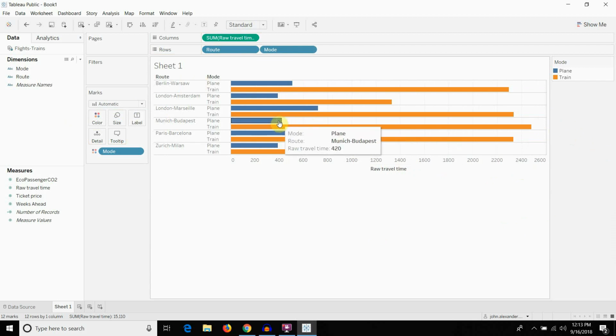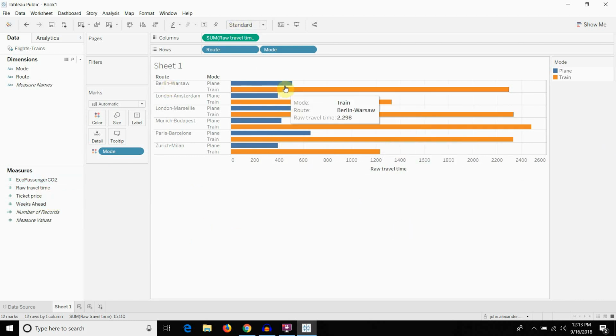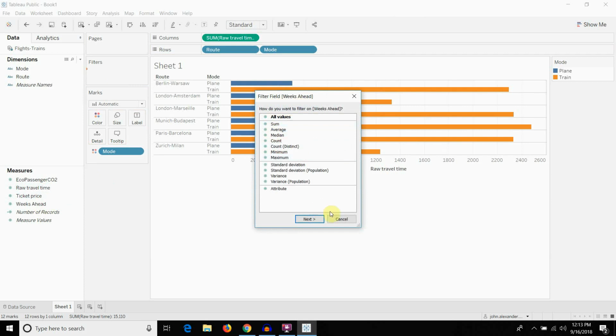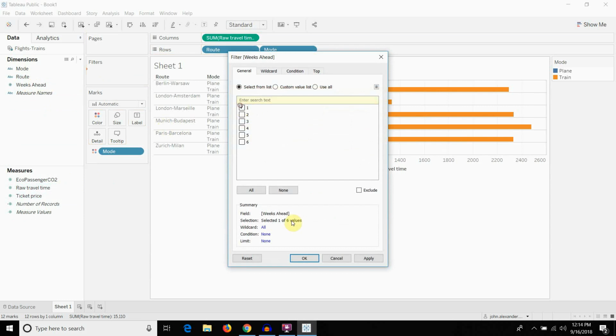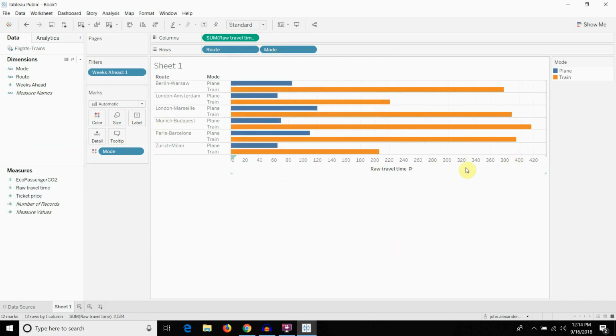It looks pretty clear that typically the advertised travel time is significantly shorter if you travel on a plane, which makes sense because a plane travels much faster than a car. But actually, there's a couple of other things we want to do here. I think we may want to normalize that. The first thing I'm going to do is make sure that we're only looking at one particular value. The weeks ahead is actually going to be a dimension, so I'm going to move that up to the dimensions. I'm also going to filter it so that we only have 1 week ahead. There we go, that's much better. Makes a lot more sense.